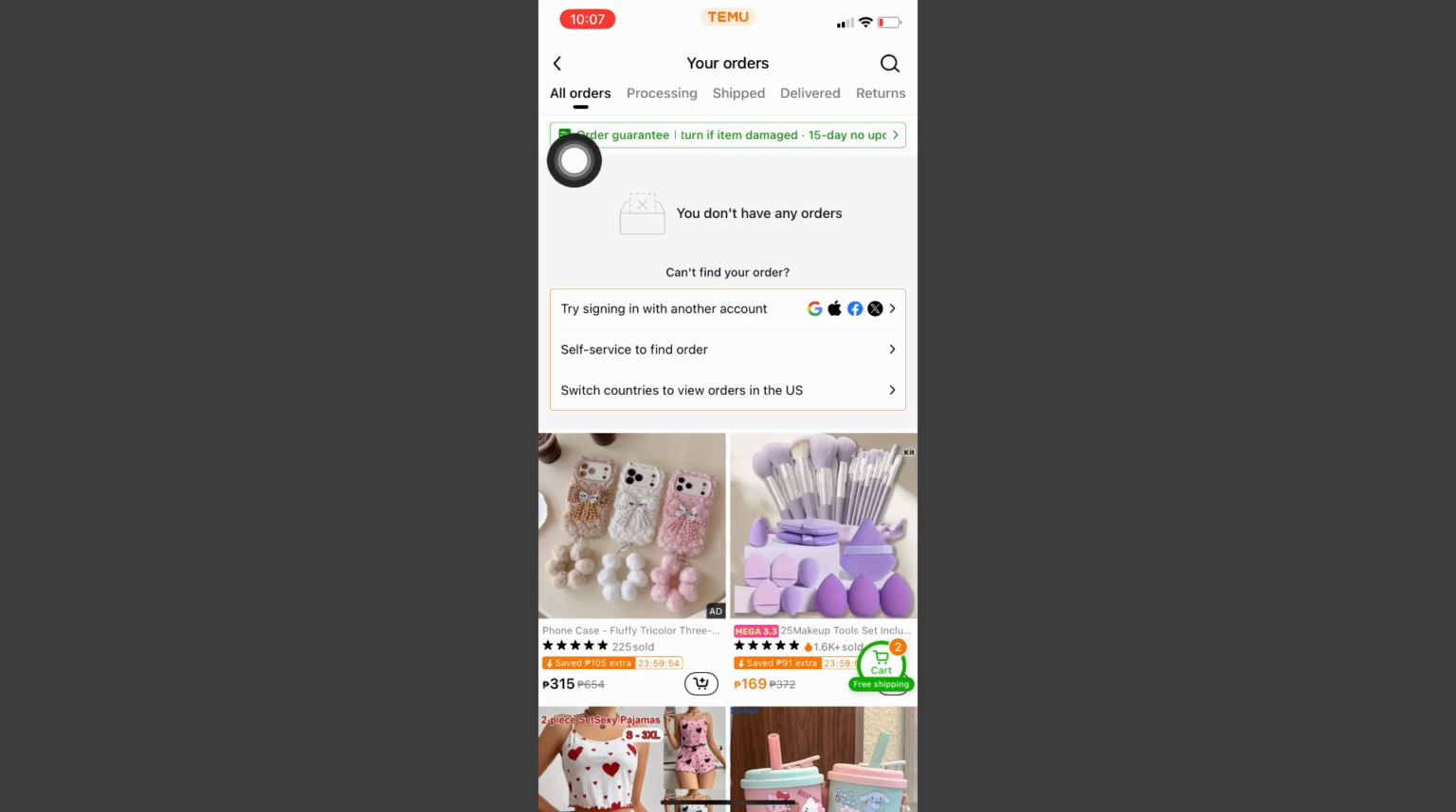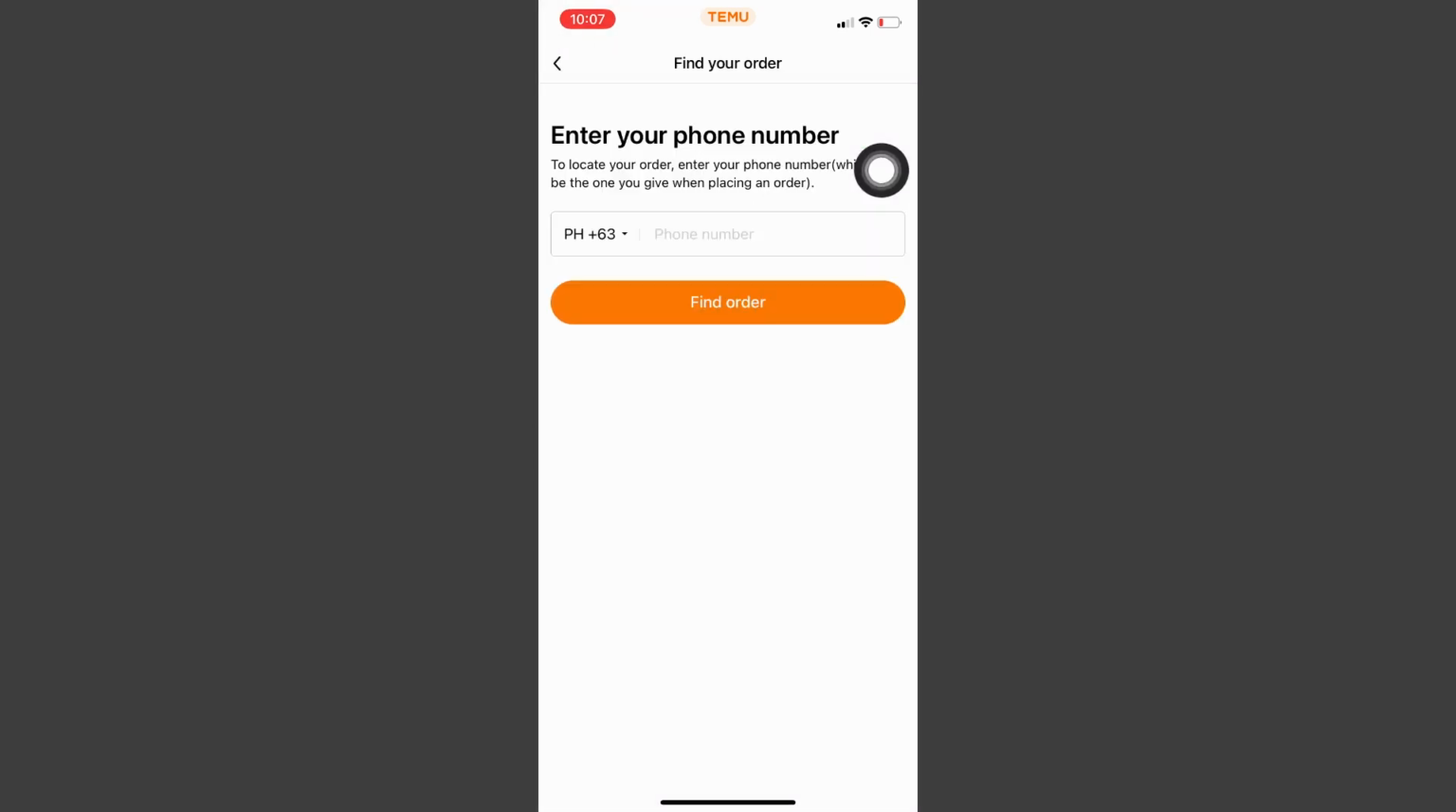Now, when you find your order right here, it already has the specific tracking that you can see. So wherever your order is, you can already find that from there. But if you don't have any orders right here, or if you don't see any tracking of your order, you can just click on this self-service to find order so that you can find your order.